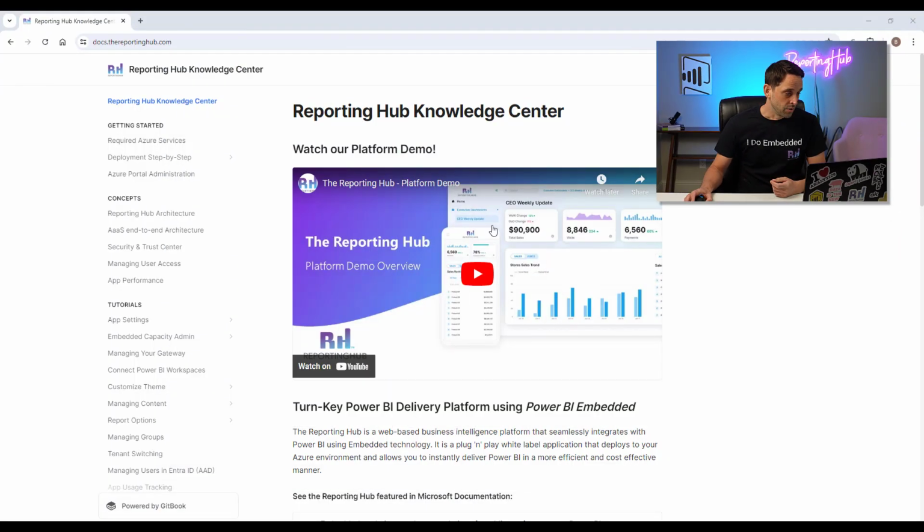Okay, so we've got my laptop open here and let's jump in. To get to our installer application, you can get to it via our Knowledge Center or docs.thereportinghub.com. You can also go there from our website via the Install Now button. Either way, it's the same result. You get to the same path. So I'm going to access it via our docs.